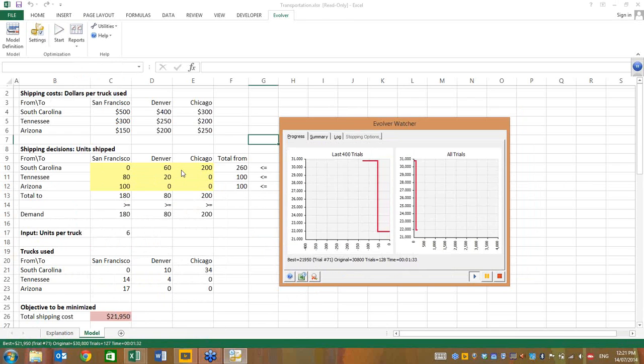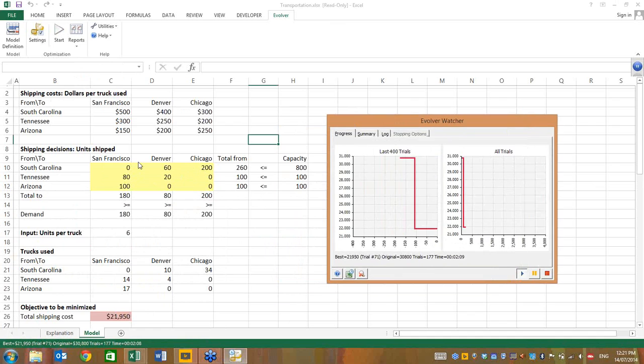On the screen now, you can see that despite going from South Carolina to Chicago being a dear way to get to Chicago, it's still using South Carolina to Chicago, because the algorithm has determined that it's actually more effective to do that than to have Tennessee go to San Francisco and Denver rather than using Chicago. Kind of makes sense, it should be intuitive, but I wouldn't have come up with this solution anytime soon. I'm going to stop this optimization there.